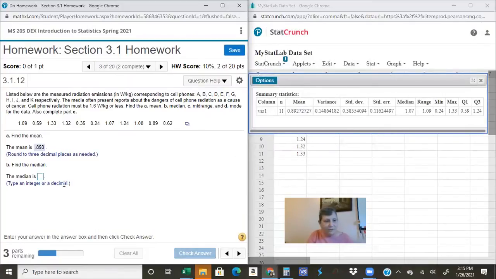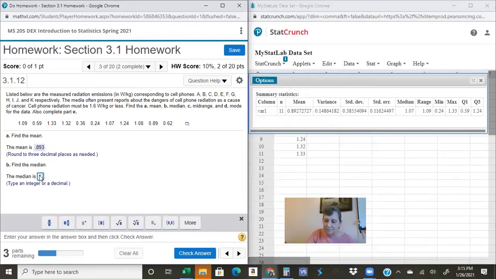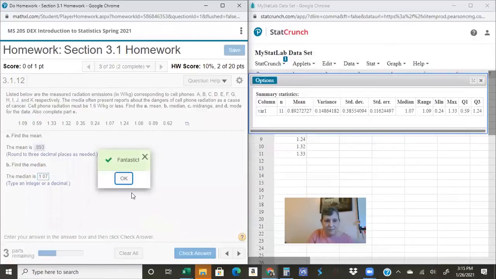Okay, find the median. Median is 1.07. Now the median will be rounded to the same place if it has to be rounded. We actually have an odd number here. So the median is going to have the same number of decimal places as the original numbers because it could very likely be one of the original numbers, as in this case it is.